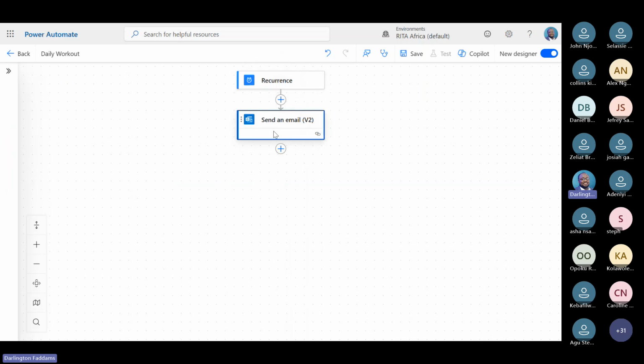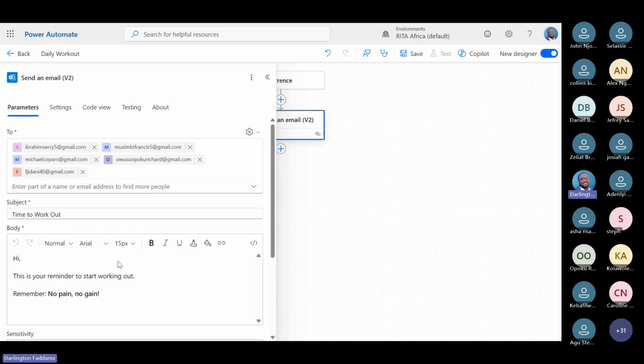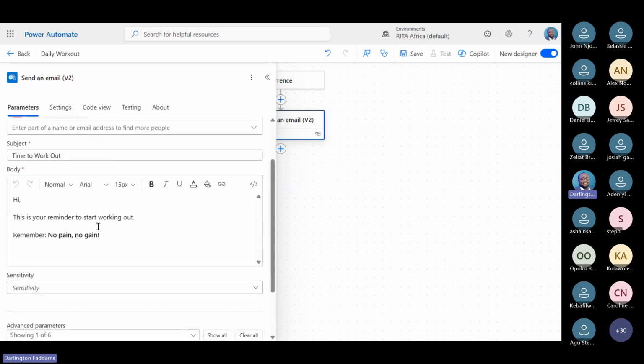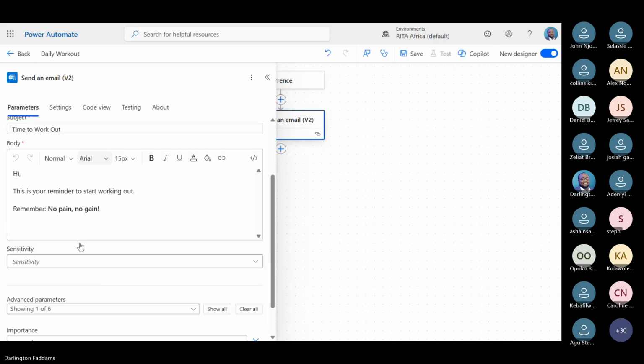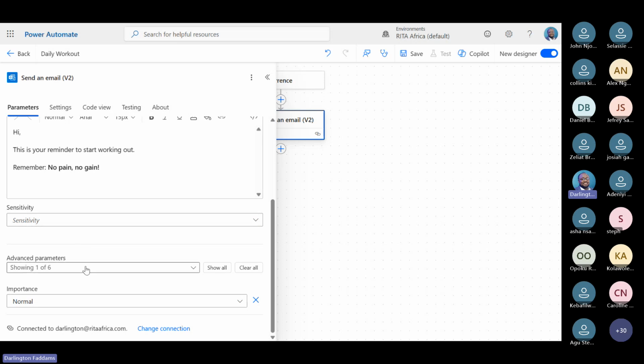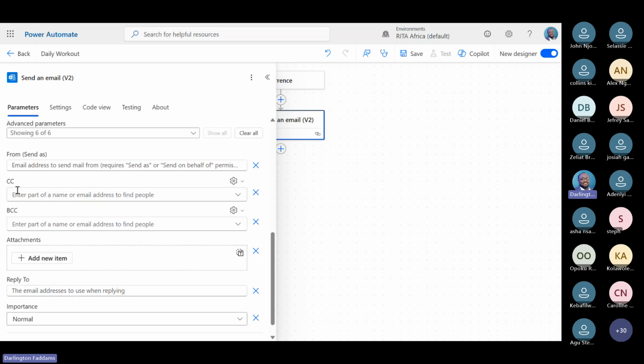So we are done actually. But then we can also look at this. Everything we are doing here are called parameters. Anytime you are adding an action, every action comes with parameters, so you provide values for the parameters. We've done the subject, we've done the body, and you can see that these are required parameters with a star. We can also look at advanced parameters. Advanced parameters here mean we can add a CC and we can add a BCC.